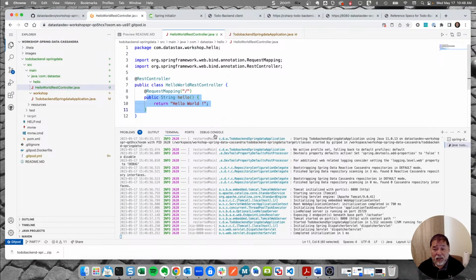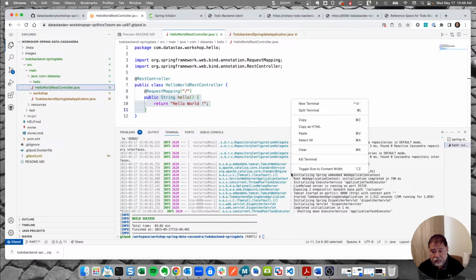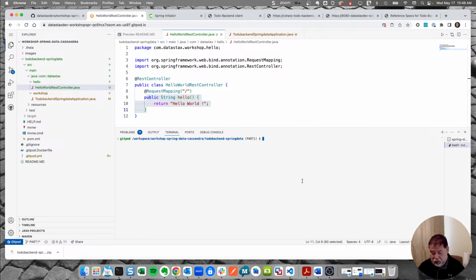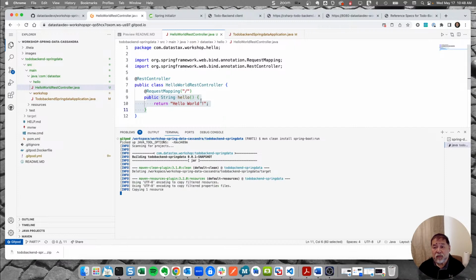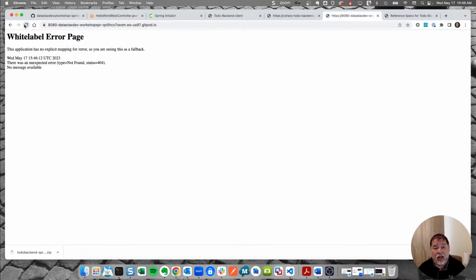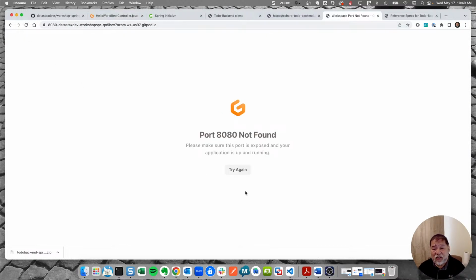I'm going to go back. I'm going to shut it down. I'll Control C here. We'll clear, and we'll now run it again with the Hello World REST controller. By the way, if I go out here now, port not found is a different error. Our Spring Boot application is running, and you see when it started, we see the hello world.